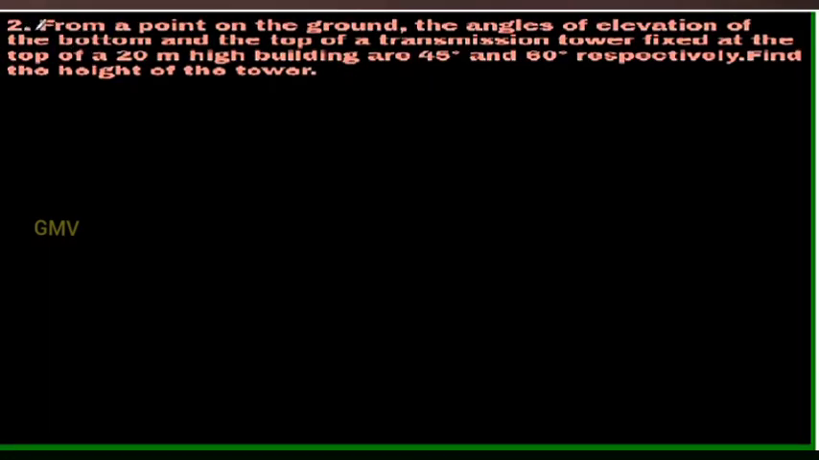See the second problem. From a point on the ground, the angles of elevation of the bottom and the top of a transmission tower fixed at the top of a 20-meter high building are 45 degree and 60 degree respectively. Find the height of the tower.